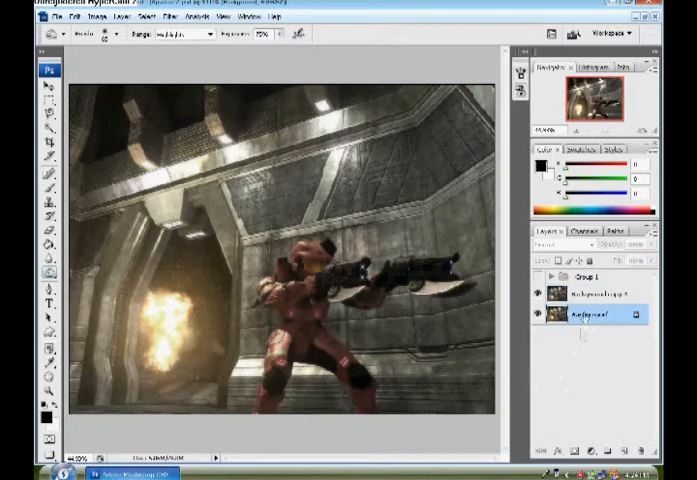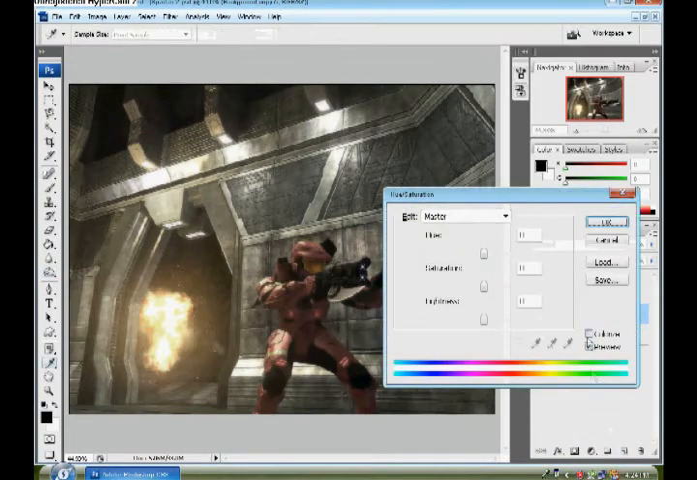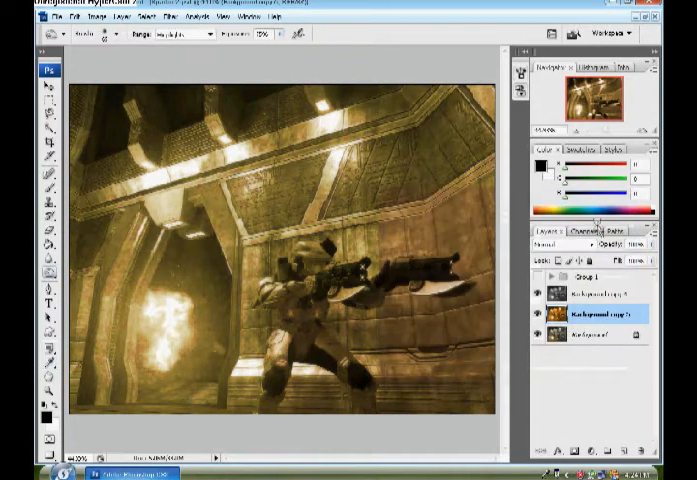Now make another background copy and Ctrl-U again. This time hit Colorize, and depending on the colors in your picture, you're going to want to try to match those. For me, it's going to be around yellow, orange, and red. So let me just get a right color here. And again, bring your opacity down to 50.